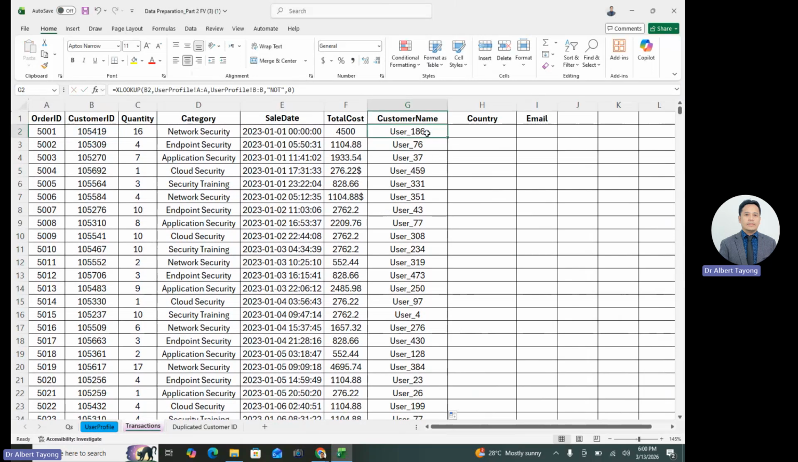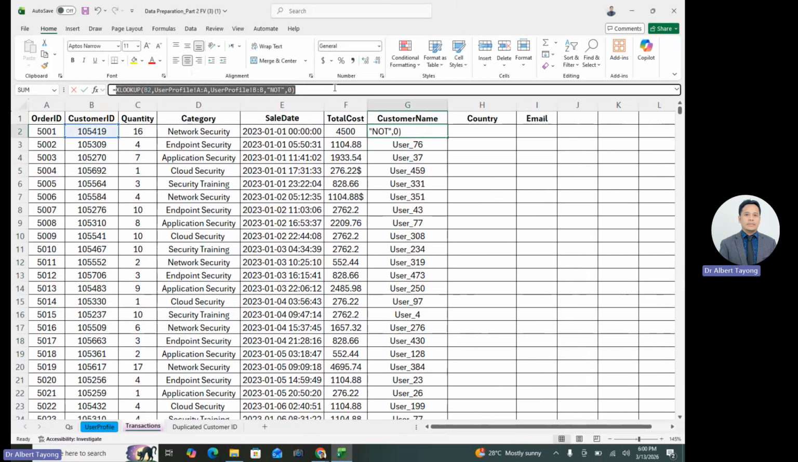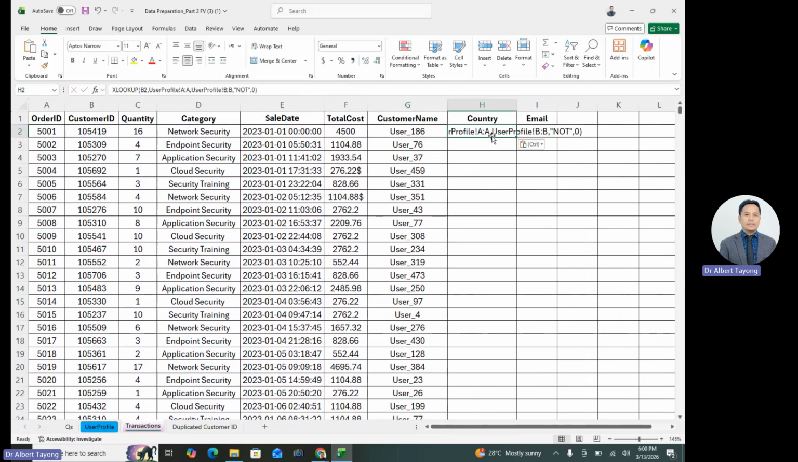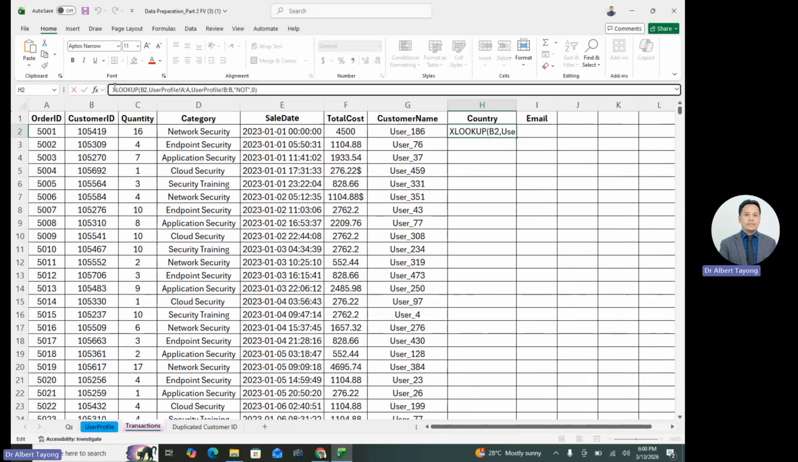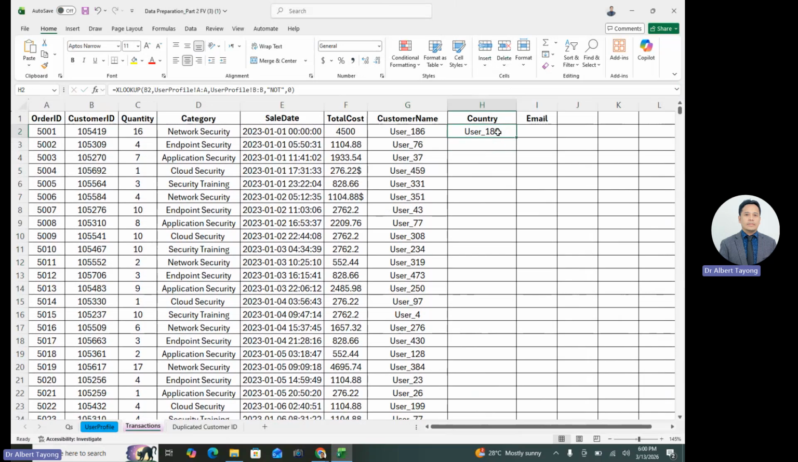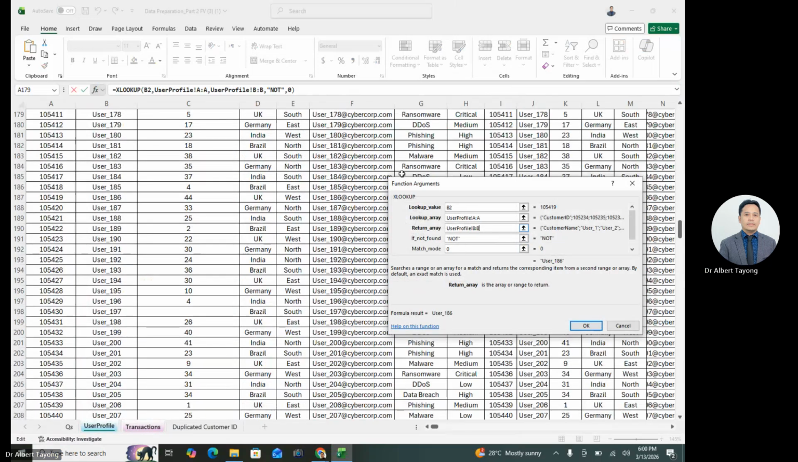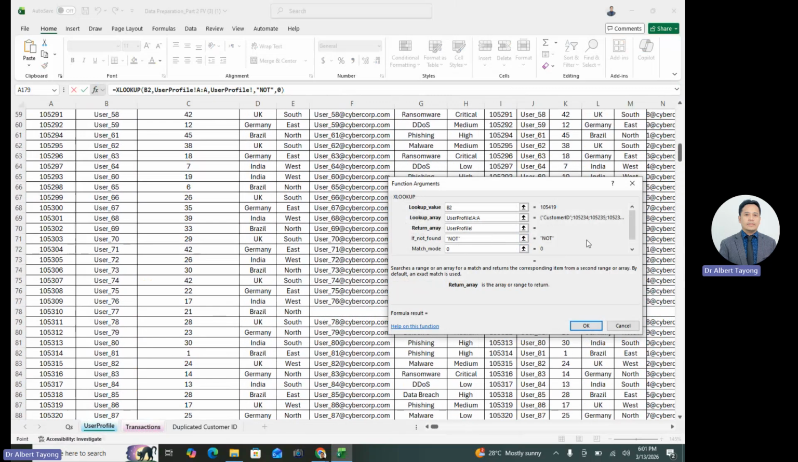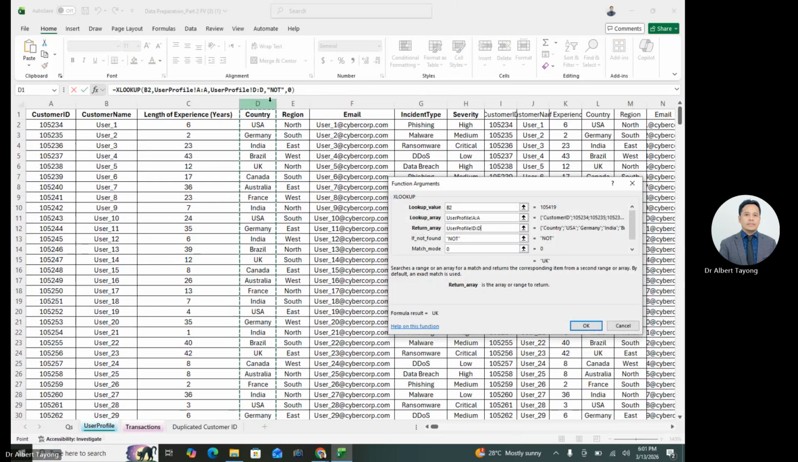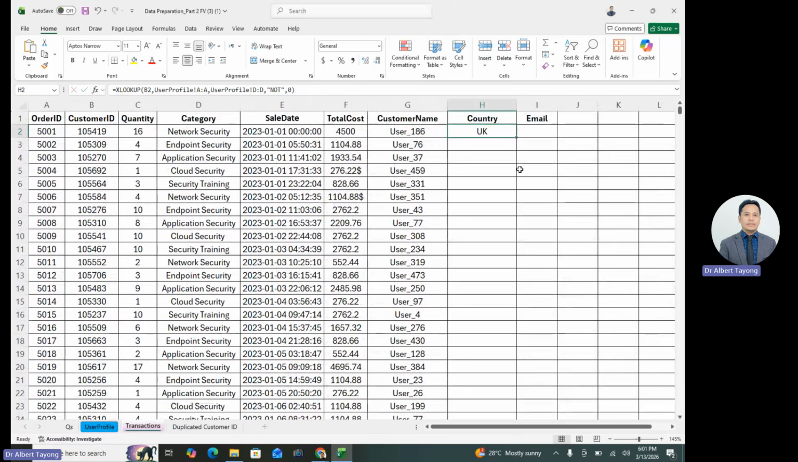So what you're going to do is just to highlight from X until the end, Control C, escape, and here Control V. And now put the equal sign. So you don't need to repeat the whole process. Okay, so just change the return array because everything is the same except the return array. The return array is the country. So go to user profile and select the country column. And okay. So here we have UK and double click.